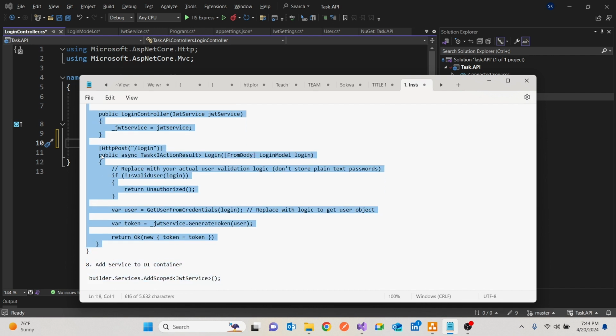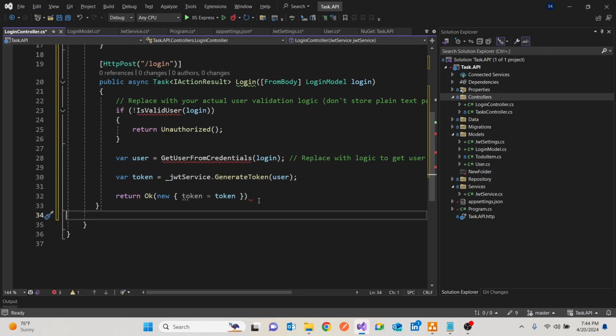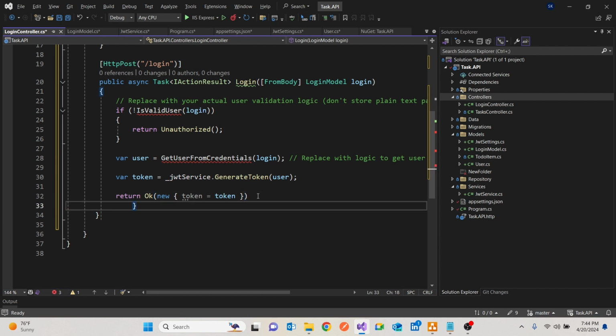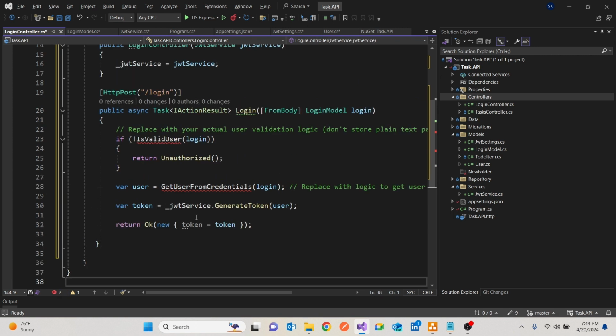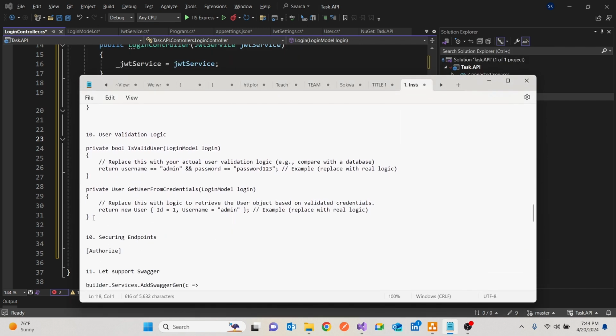Okay, so I'm going to copy this and I'm going to bring it here. And there'll be an error, I think. We don't have an error. So, all right, let's put something there. These errors are there because of the functions I've put. So we need one to validate user, we need one to get user from credentials. And I do have these functions here.